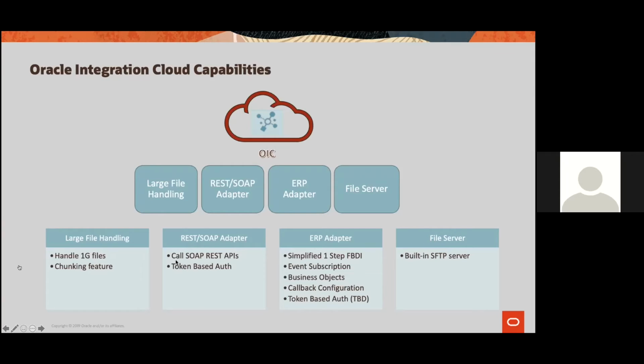And the last one is the token-based auth. In this modern age of security-conscious customers and security breaches, one of the things we highly recommend as a best practice is to use token-based auth. But many customers, simply to cut corners or reduce the complexity, start using basic auth, which is probably keeping your doors open for security risk. So the ERP Adapter does support token-based auth connecting to Fusion, so that's one other feature you might want to keep in mind.